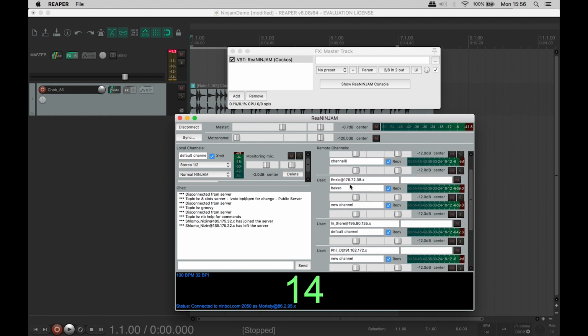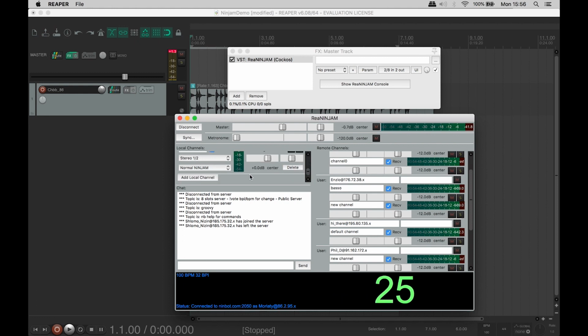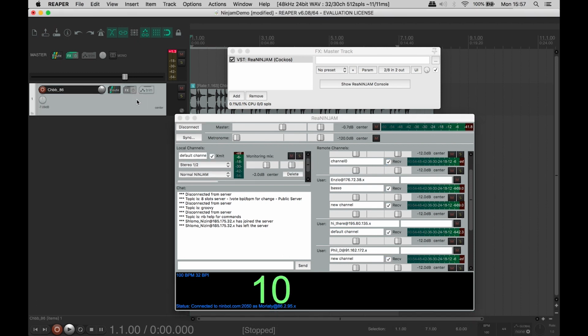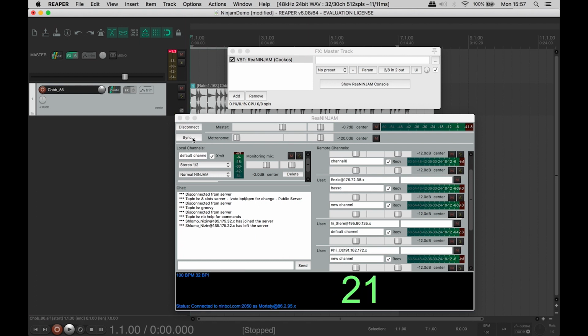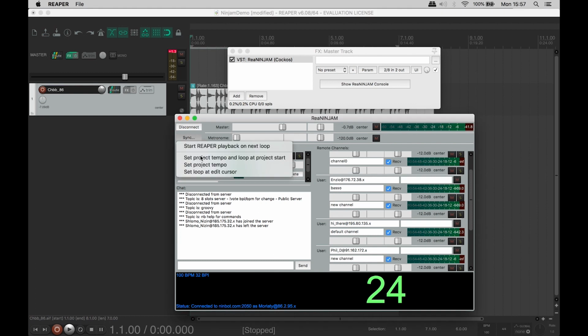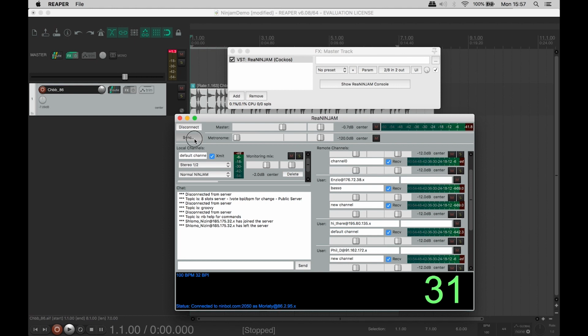And you can create that by going on Add Local Channel, where you can set different inputs from Reaper's main channel. I'm going to delete that because I don't need it. I'm just quickly going to play my drums out, see if I can get someone to jam along with me. And I'll do that by first going on the sync button and setting project tempo. Then I'll go and set loop at edit cursor.